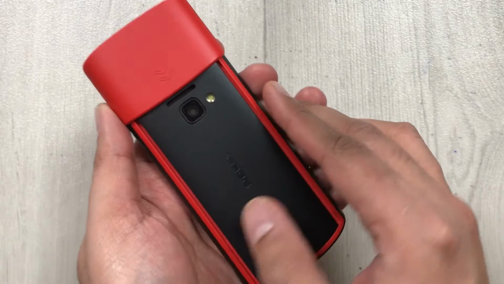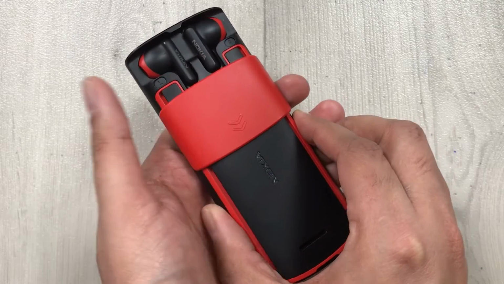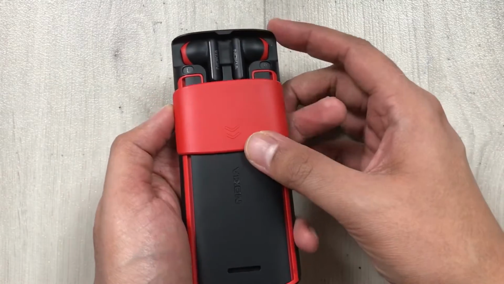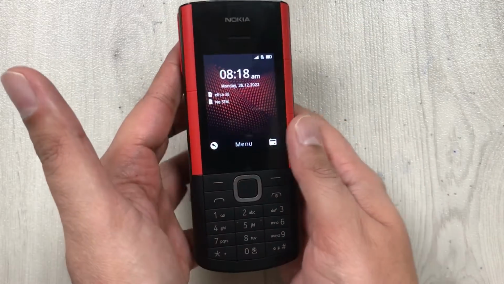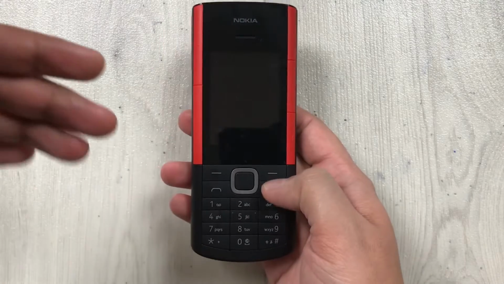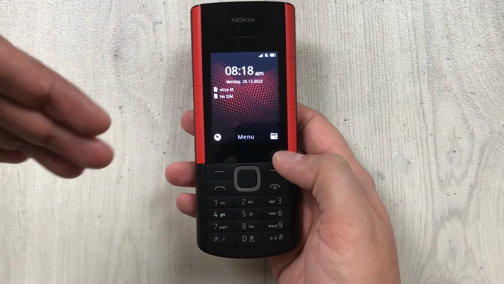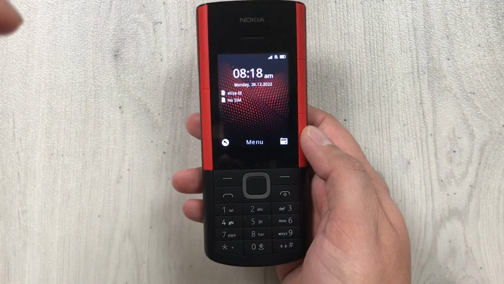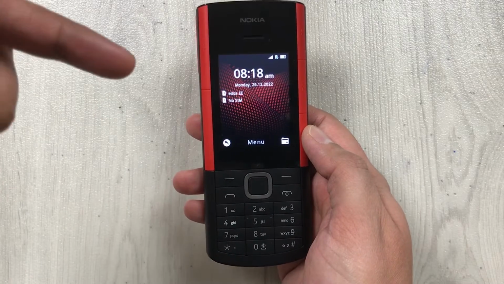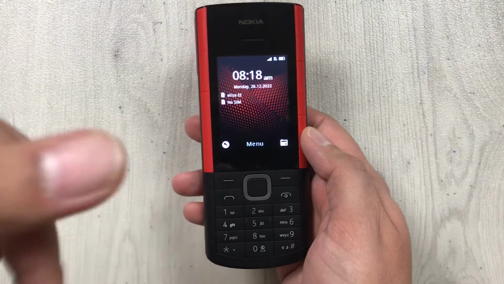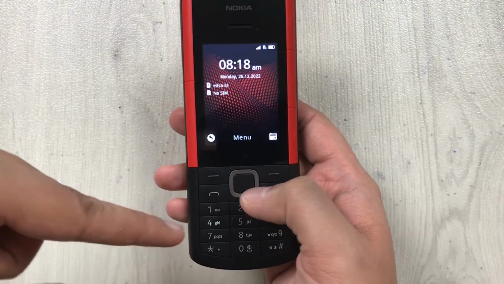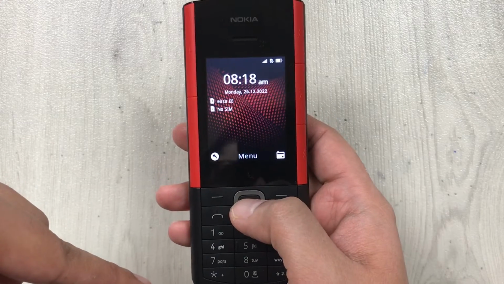Today I have with me the Nokia 5710 Express Audio mobile phone, and in this video I will show you the top 17 tips and tricks for using this phone. So guys, the first tip is related to view setup. First of all, I will go inside the menu by pressing this middle button.